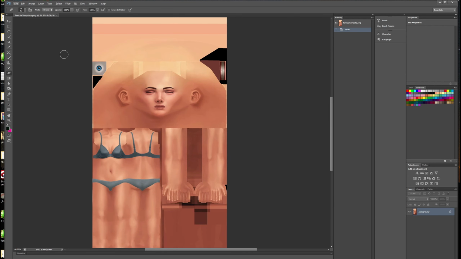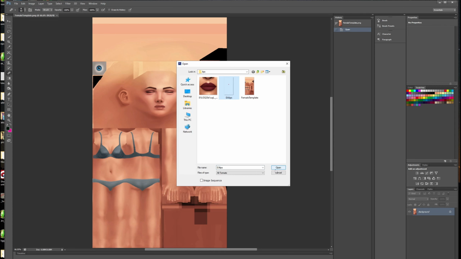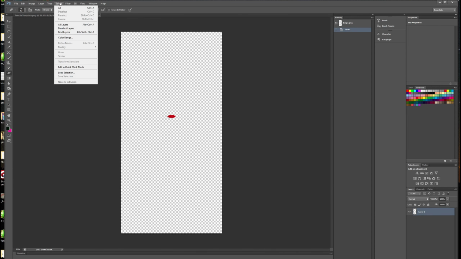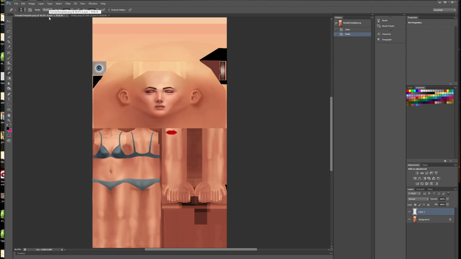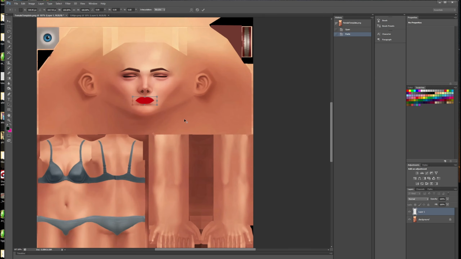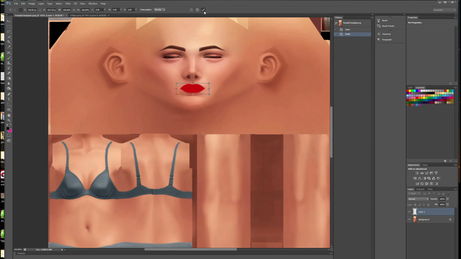So I'm going to open up this female template in Photoshop. Okay, so once you're there, go ahead and open up the EA lips. I'm just going to go ahead and select all, Control C to copy, and I'm going to paste them right over here onto the template. And then I'm just going to use my move tool to move them up over the lips. You can hold Alt and scroll wheel on your mouse to zoom in and out. So once they're there and lined up, go ahead and hit the check mark.